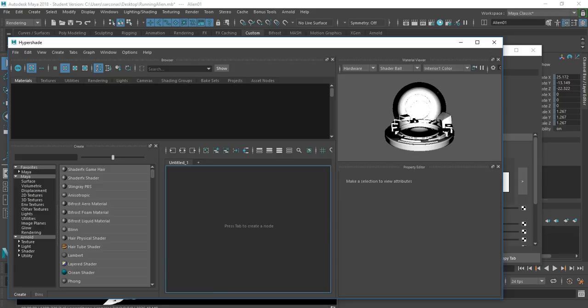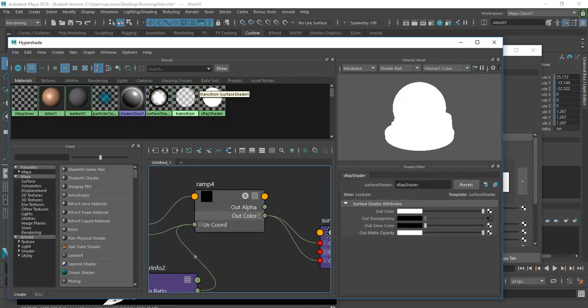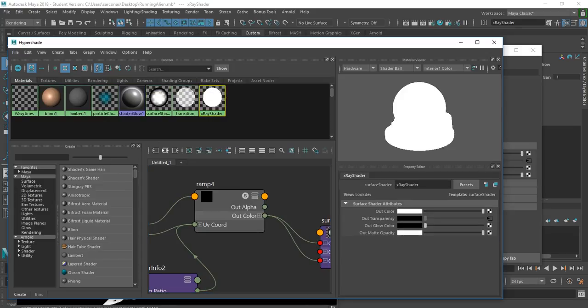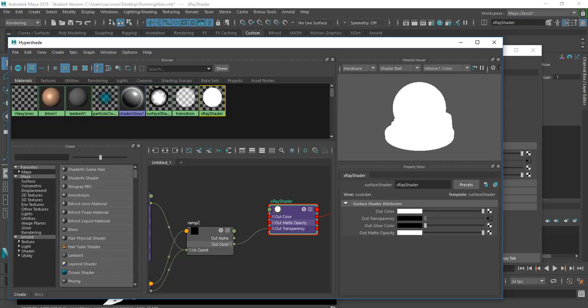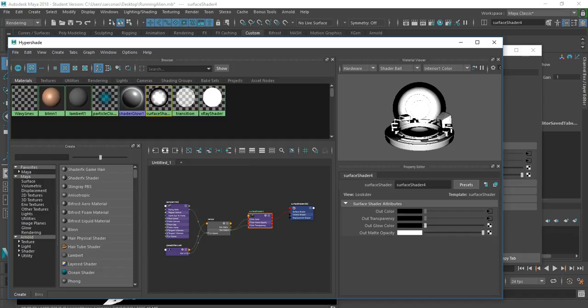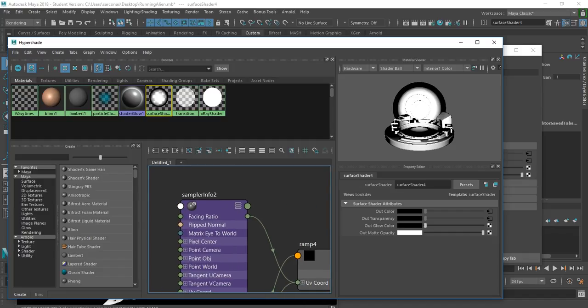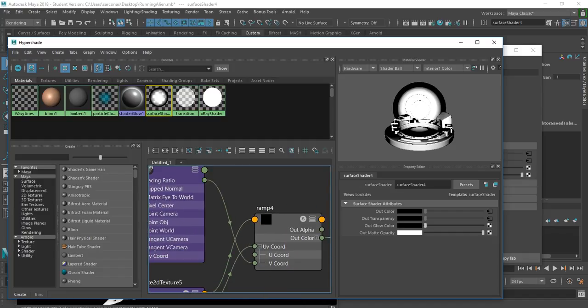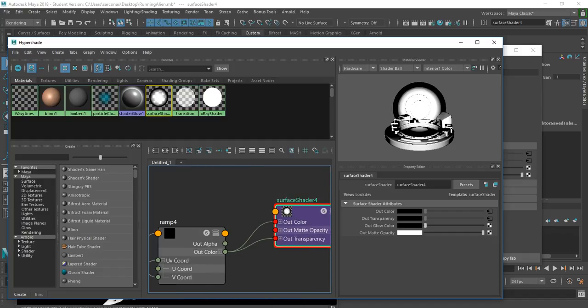Okay. Here is my XRay Shader. Graph that out, and you'll see the exact same setup where this facing ratio is dropped down, connecting to the V coord. That's how it's hooked up. Just to verify, let me graph this out. Facing ratio hooked up to the V coord. Yep, Maya's just having a little fit.